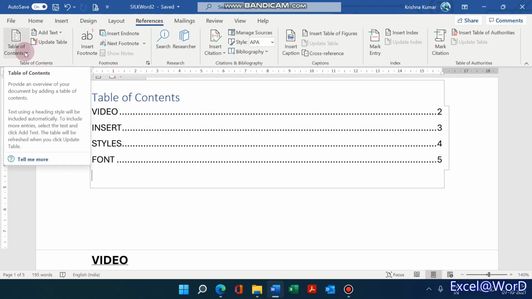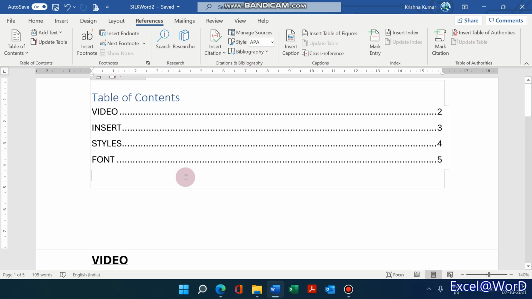So there is a glimpse of how powerful Word is. We'll continue the next topic on other features of style.